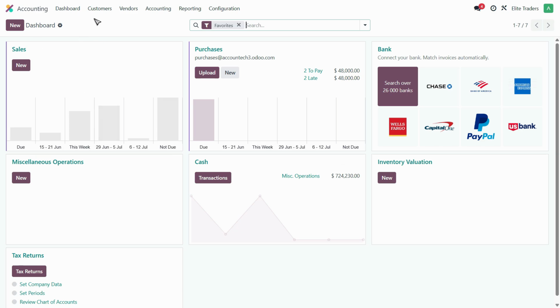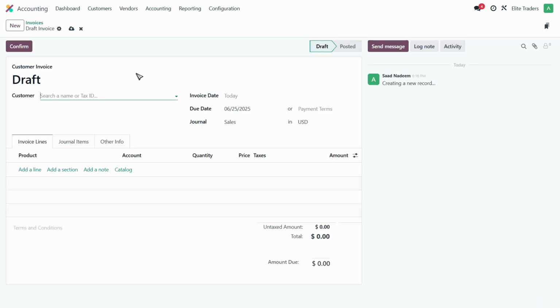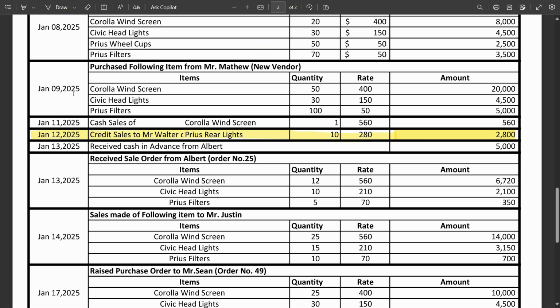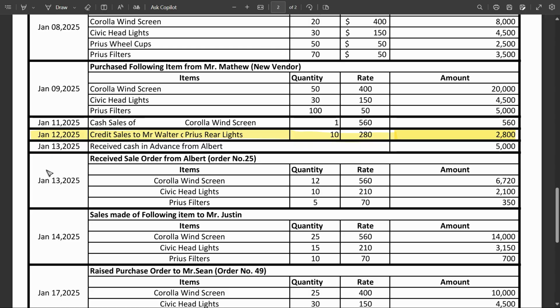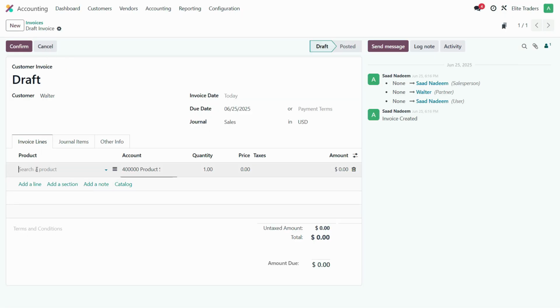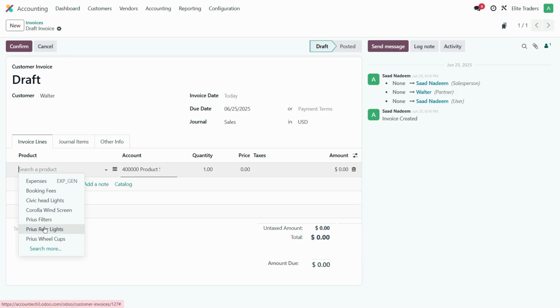So first of all, from the main dashboard, just click on the customers and click on invoices and click on new here. After that, just enter the name of Mr. Walter. The item, let's add the item. If you don't see the item, you can choose it or enable it from here. Prius rear lights.